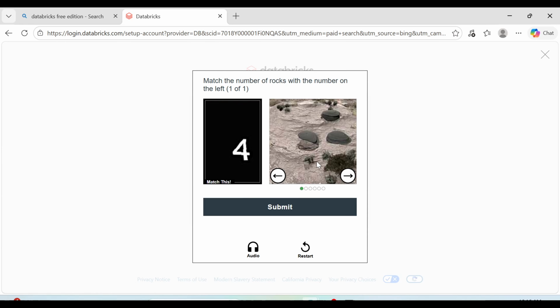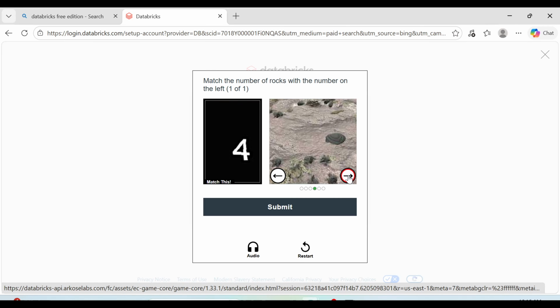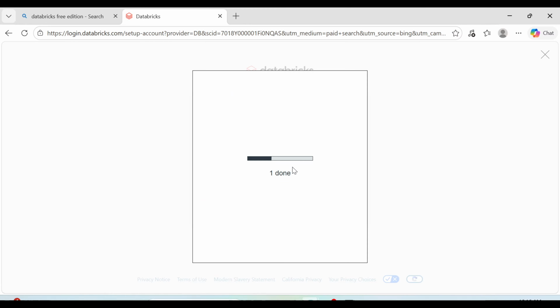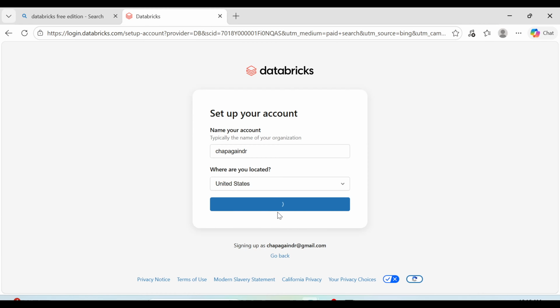Let's see, what is this? Match the number of rocks with the number on the left. There is not 4. There is 3, 2, 1. There is 4. So I think this is the one. Verification completed successfully.